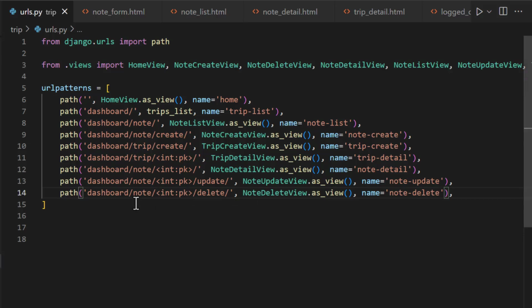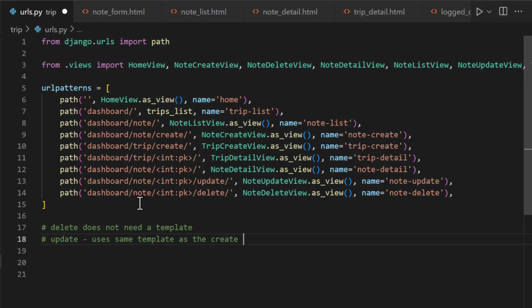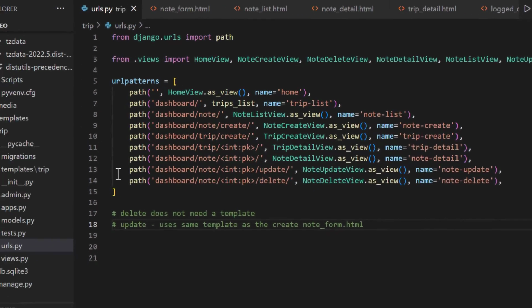And the interesting thing again with the templates is the delete does not need a template, and the update uses the same template as the create. So it'll use that note form.html, which is super nice. So we've already created this template, so we don't need to do anything there. All we have to do is update the note detail to add some buttons to update or delete it.